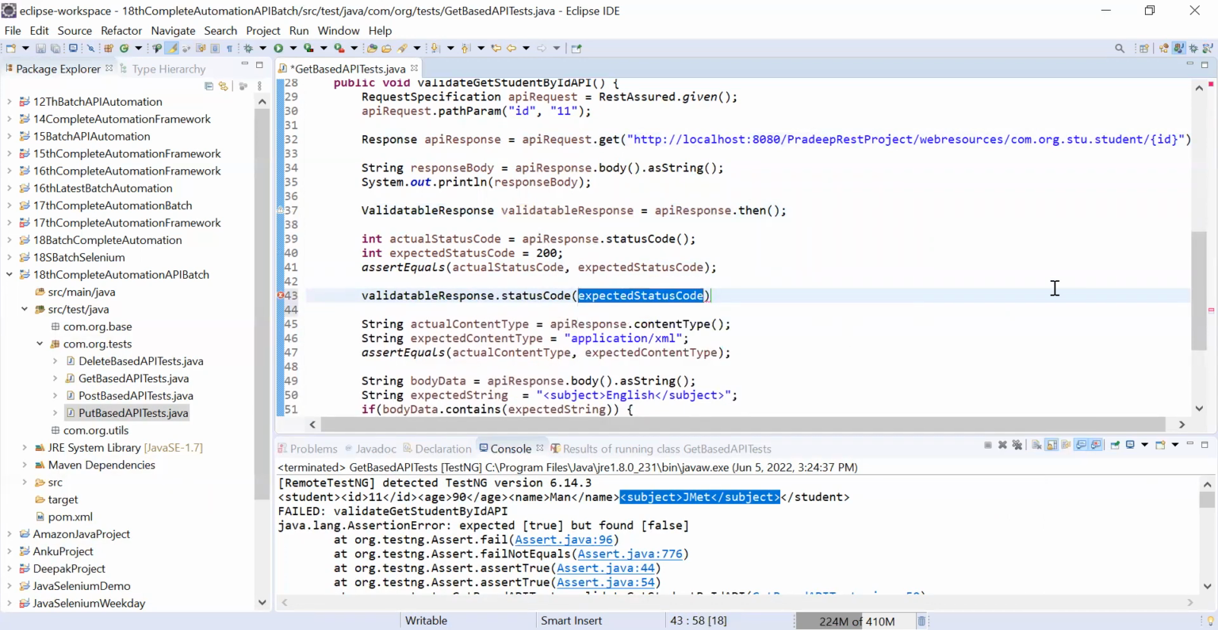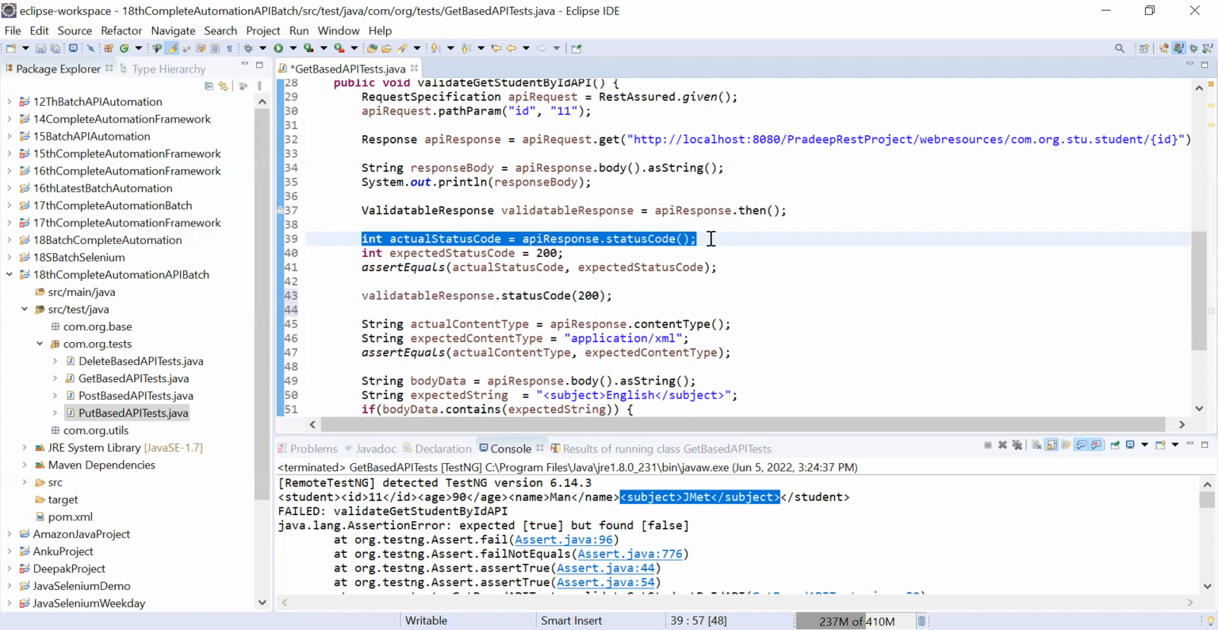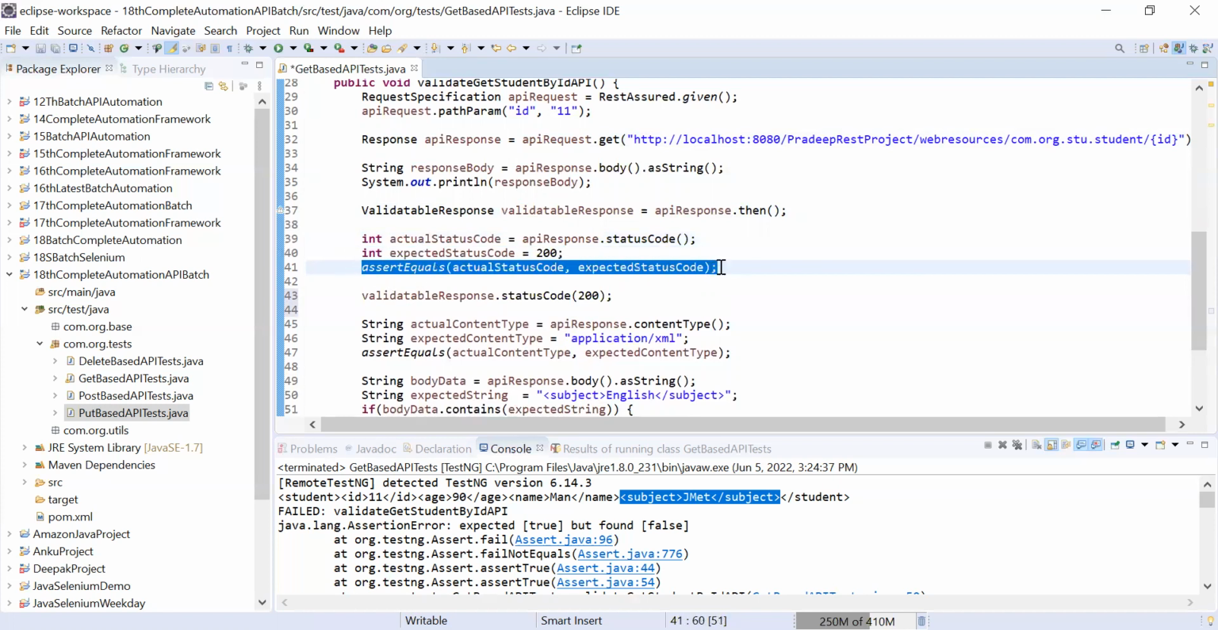Simply pass 200 here. Now what is the beauty of this function? First of all, you are trying to fetch the actual status code from the response. Then you are mentioning your expectation, and then you have to write an assertEquals so that it can validate. So actually the assertion part is already written within this status code function.